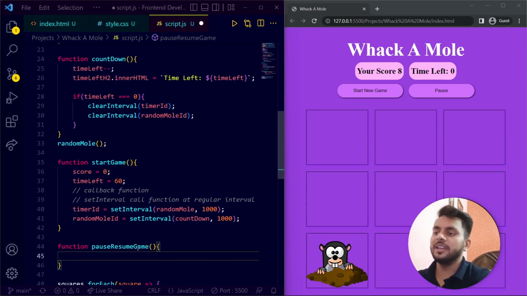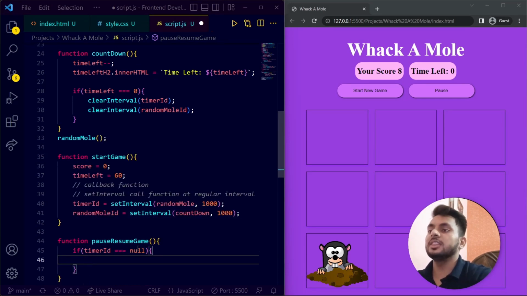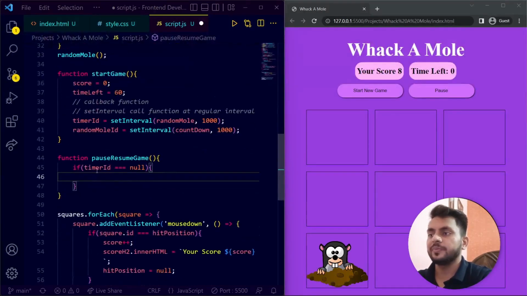So now what do I have to do to pause this? How to pause the game? I know you can guess this, right? If my timer ID equals null, what does it mean? It was null at the starting.